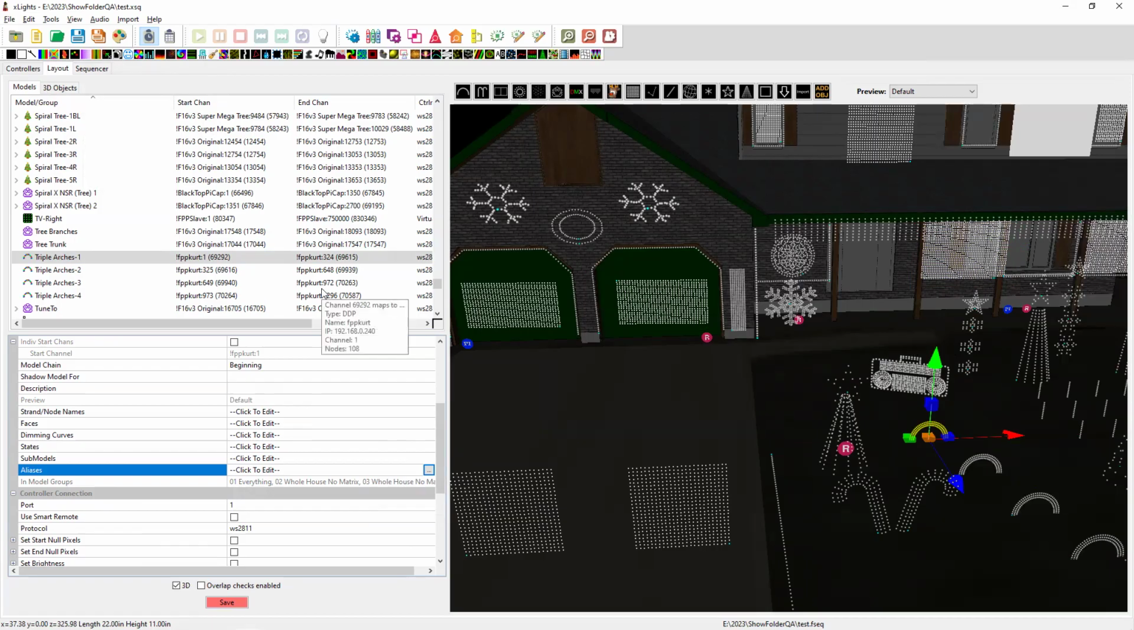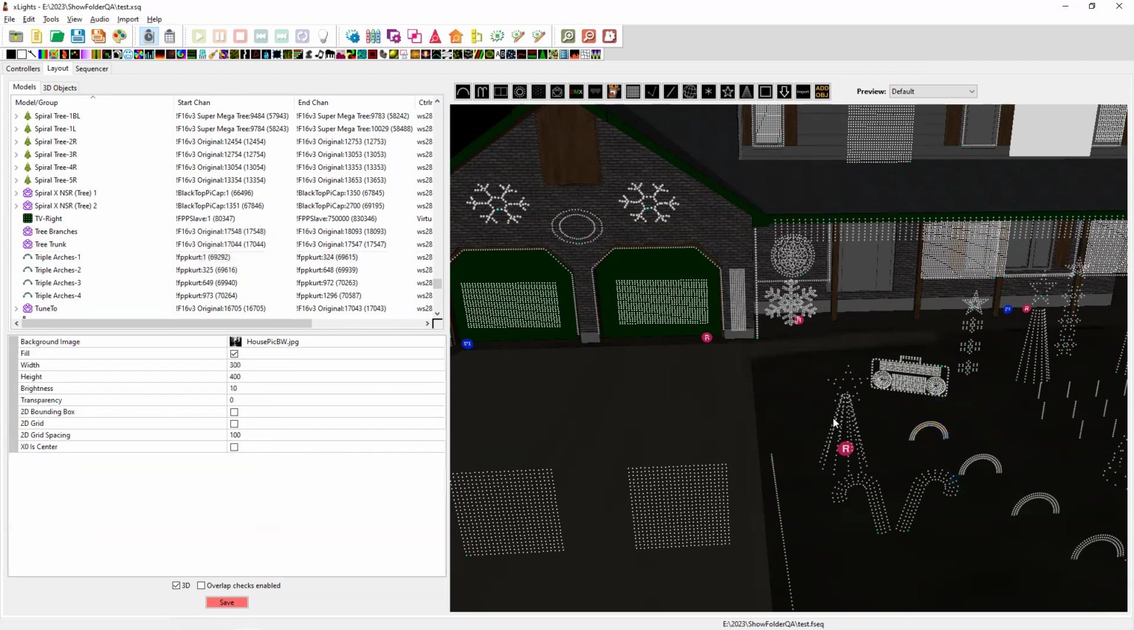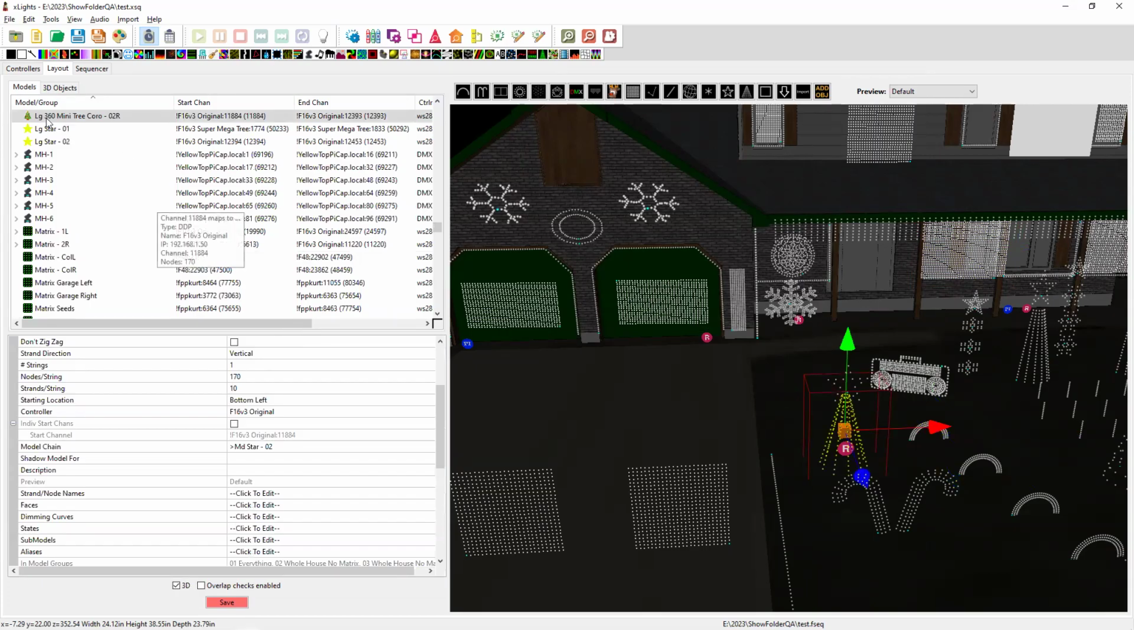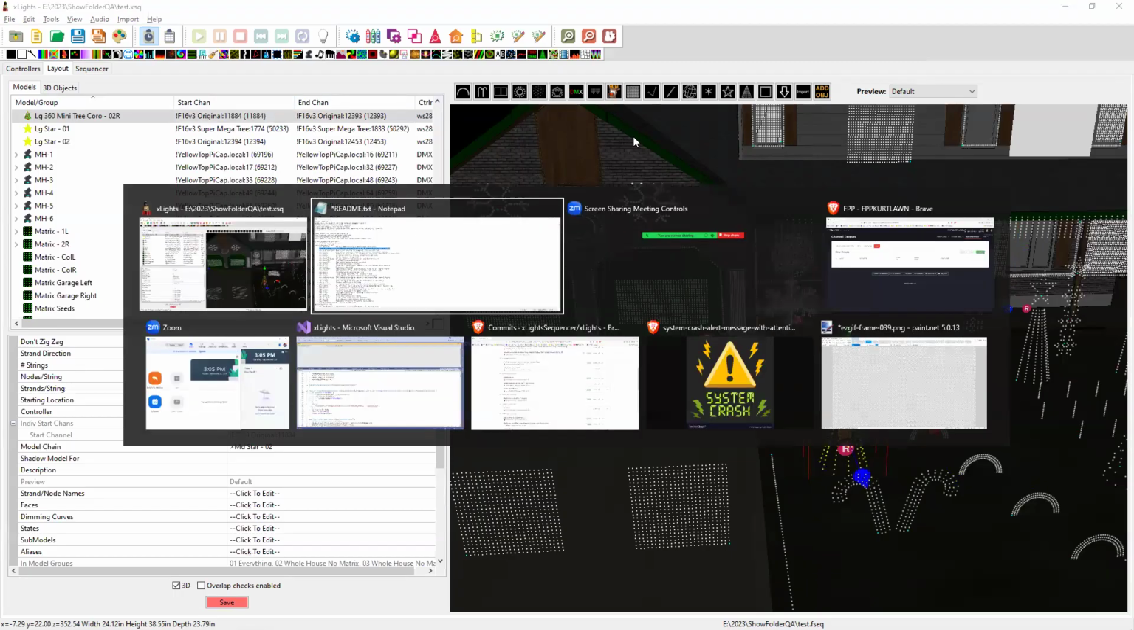Aliases are still a work in progress. They're used on the import mapping function, so that if the sequence vendor called it triple arches left and right and center, and you have triple arches 1, 2, 3, you can create aliases so that your names match your sequence vendor's names. Especially true with spinners, or if they have a long-winded name, like I have a mini tree, a lot of times that's called Boscoio's large 360 mini tree Coro, where if the vendor calls it Boscoio large 360 and you don't want to have all that verbiage, you can just create an alias that matches those sequence vendors so that when you do the auto map, it'll pull it in.